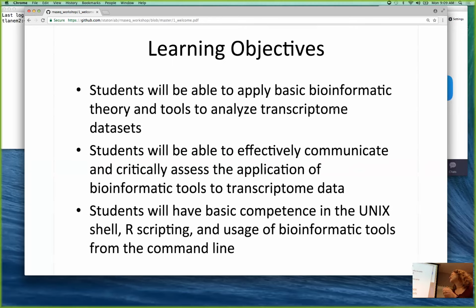And then basic competence in the Unix shell, R scripting, and uses of bioinformatic tools from the command line. And a lot of people really are not too enthusiastic to learn the command line. Some people embrace it and are like, this is so cool, this is great. And some people are like, this is a real pain. Why are we doing this? And hopefully by the end of the course, you'll really see the power of the command line.